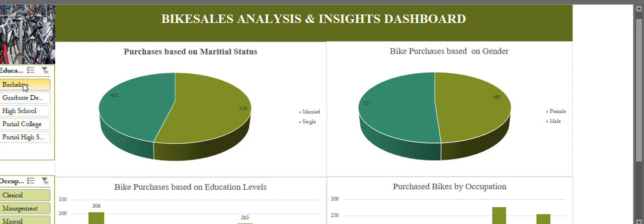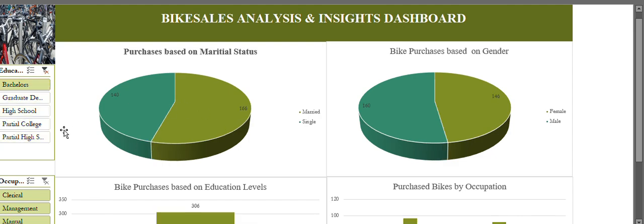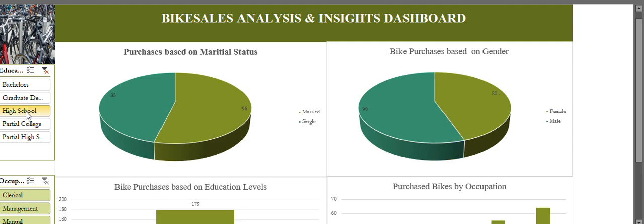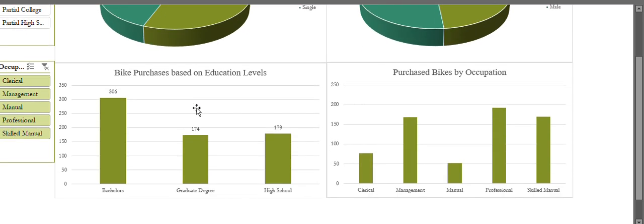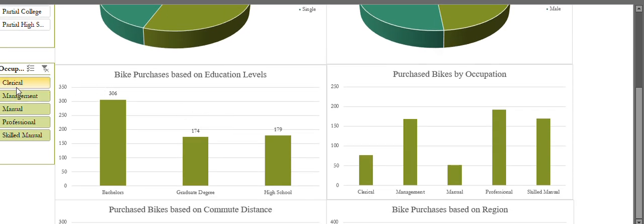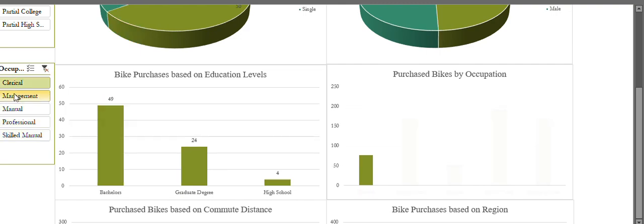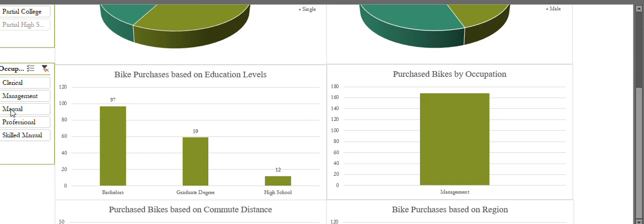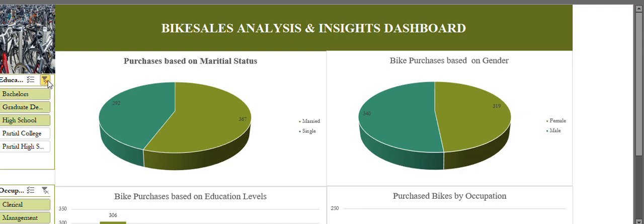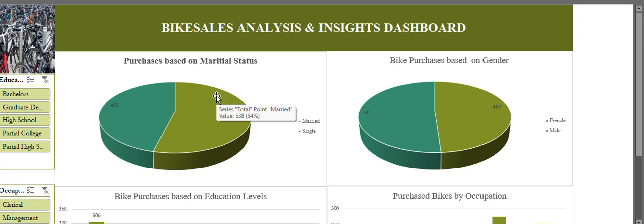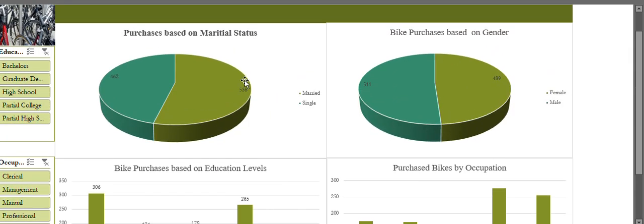We can filter this by bachelors. We can also filter by maybe high school. We can filter by bachelors, graduate, and high school, the three of them. Then we can even filter by occupation like clerical, management, or manual. Yeah, that's how I did that project from the beginning to the end, and I can do more with your data.